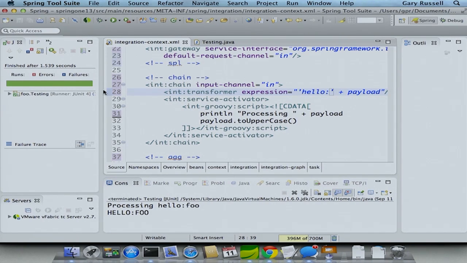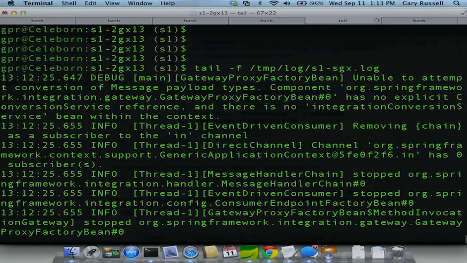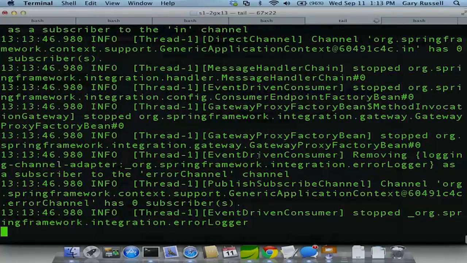So let me run this again so that I get something in my log, so I can show you what I want to show you.